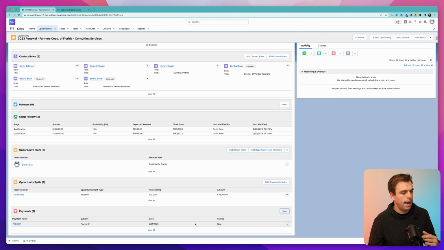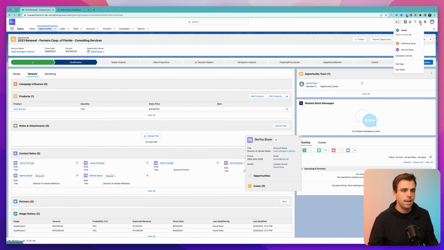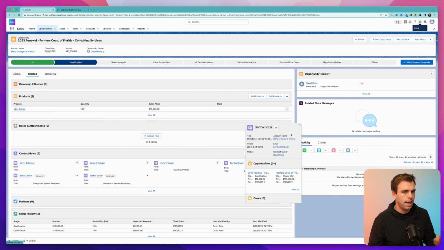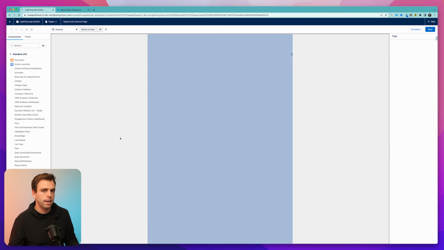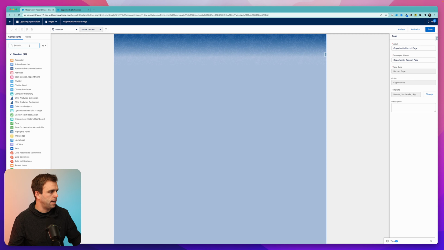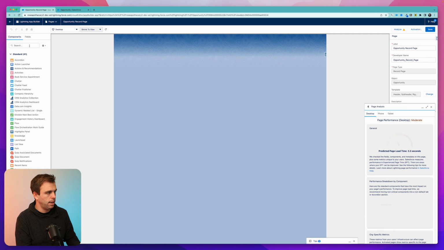So let me show you how to modify this related list so that you can see all of the fields that we care about, because we want to see the currency amount in this related list as well. So to do that, click the gear in the upper right-hand corner and click the Edit Page button. So this is modifying the Lightning Record page. On the left-hand side, you've got a bunch of components you can add to the layout.